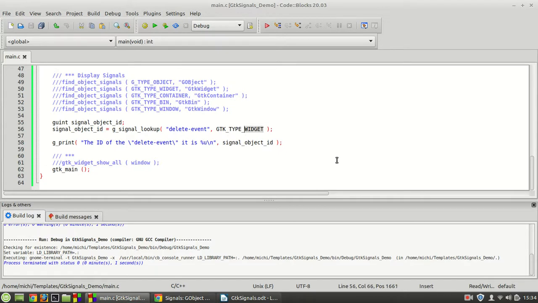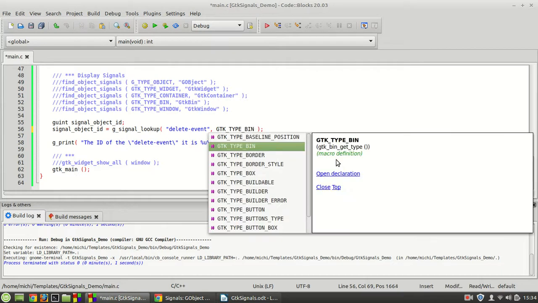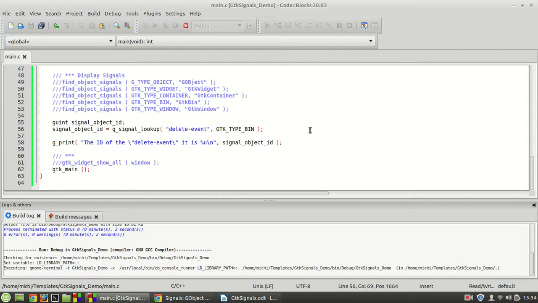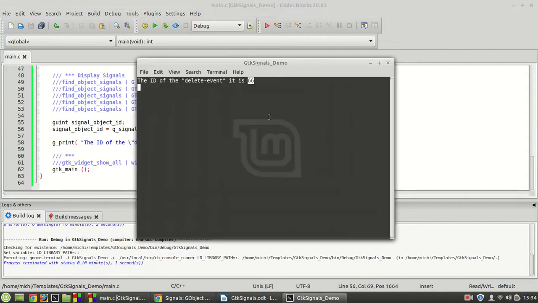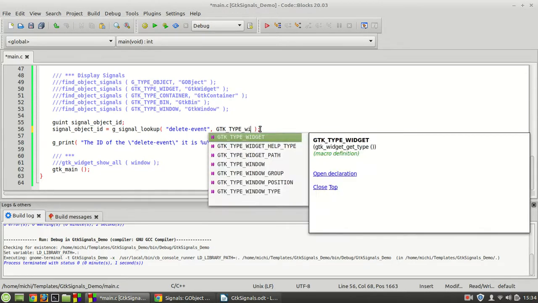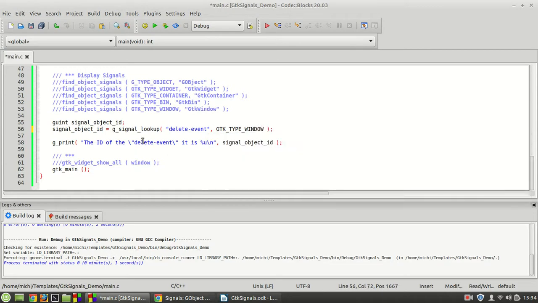What do you think happens if you say GTK bin? Let me compile it and run it and see what could happen. As you can see, it says 66. Yes, because it's the same story. Okay, whatever. Anyway, this is the way how you will work. You are working with this type, and this is the way how g_signal_lookup works.